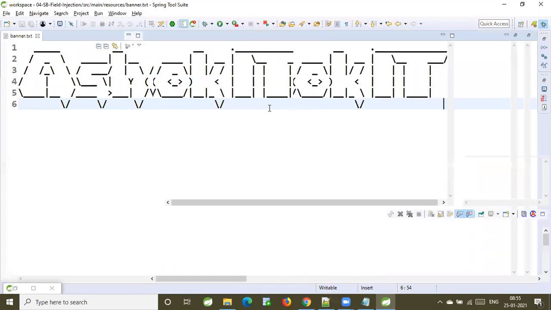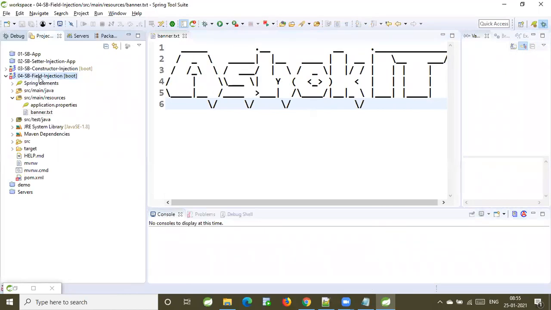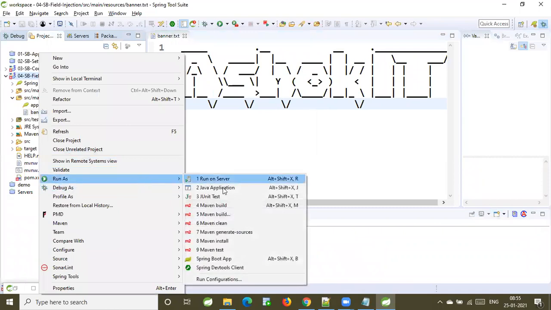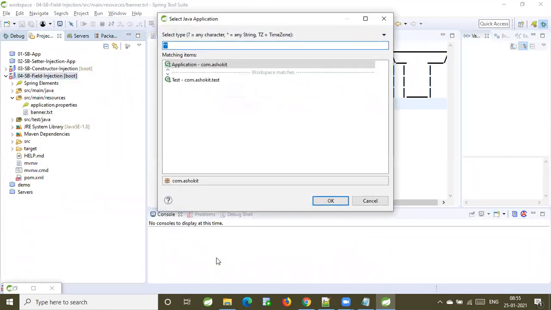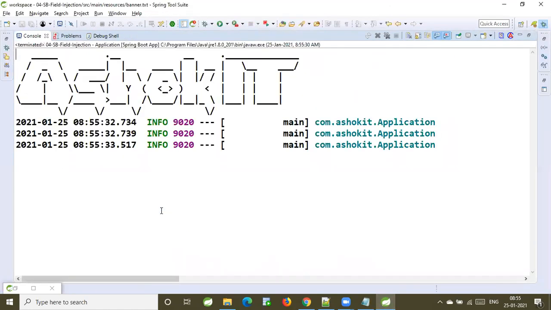Okay. Now let us run our boot application. Earlier Spring is printed. Now let's verify. Run as boot app. See the console messages now. Now you can see Ashok IT is printed as a banner text.